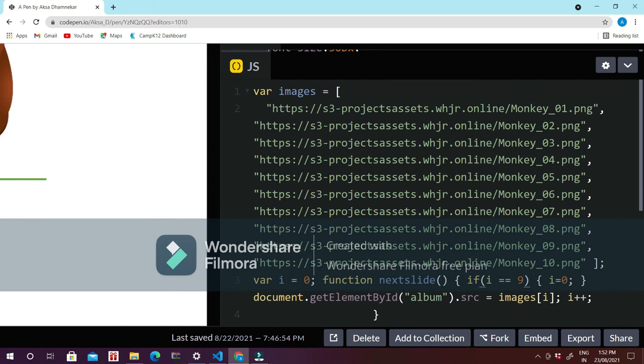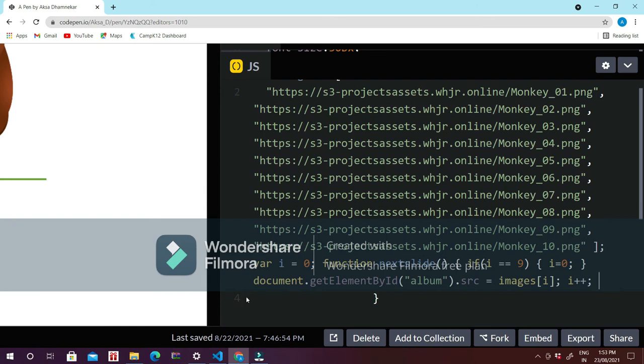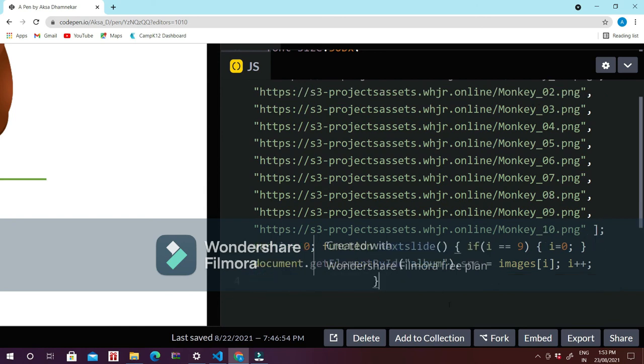So if it's compared to 9, then our i, which is position, should go back to 0. Whenever I click on the move, and if I complete the 9th position, which will be our last image, this 10.png, it should again take me back to 0, which will be our first image of the monkey. And over here, document.getElementById album. So it should get the element by the album ID which we had given for our asset. Dot src equals images[i], i means the position, and i++.